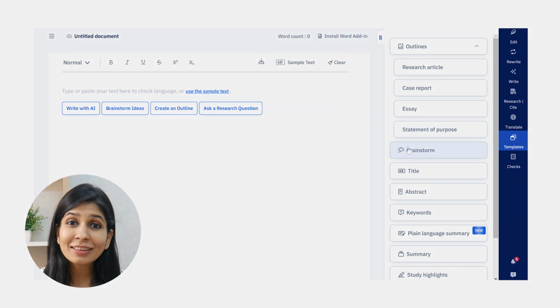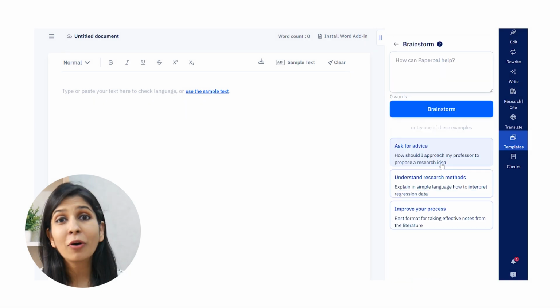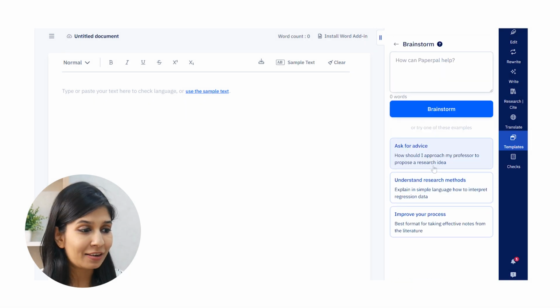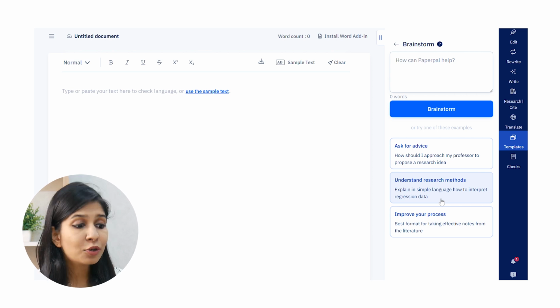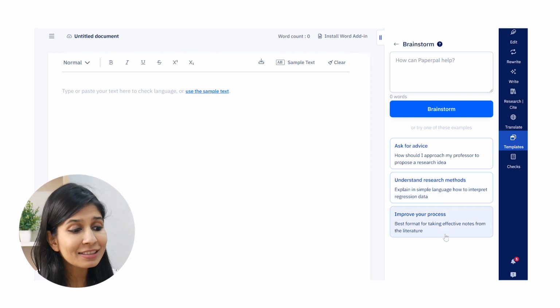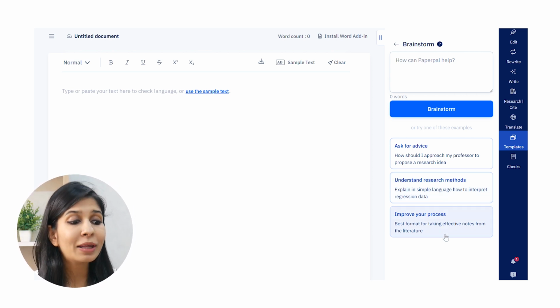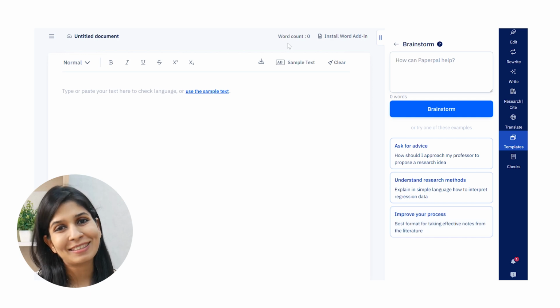And because I belong to this research field, I can tell you for a fact that some of these topics that have been generated by Paperpal are absolutely brilliant. And otherwise, it would have taken me at least a month of literature survey to arrive at these topics on my own. Other than using the brainstorm feature for generating new topic ideas, you can also use it to ask an advice, understand some research methods, or improve your research processes as well.